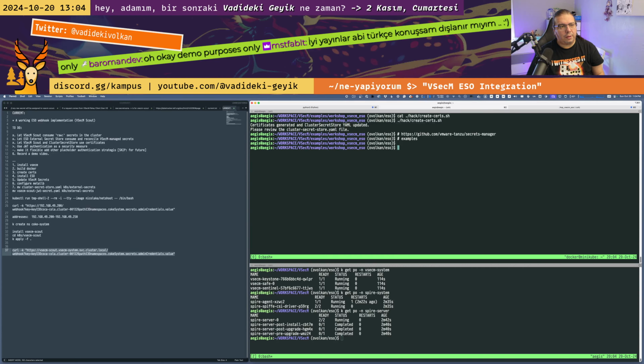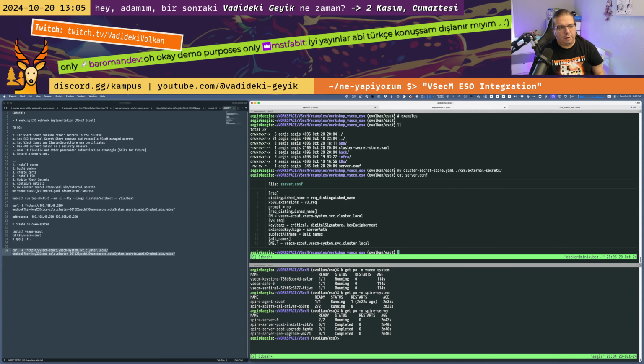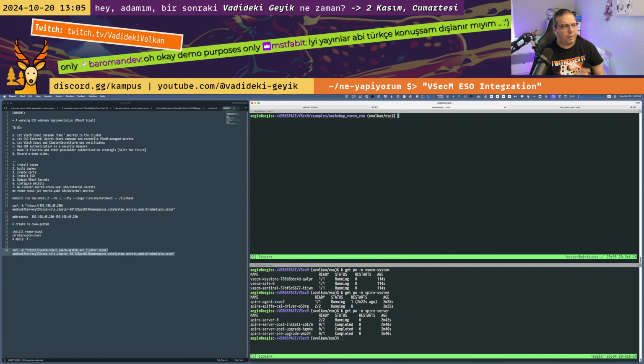So that's that one. We created the secret store. I want to just move it to the cluster secret store in k8s external secrets because we are going to create it there. Do I need server conf? No, I don't need it. I can just remove it. Remove server conf. Clear.